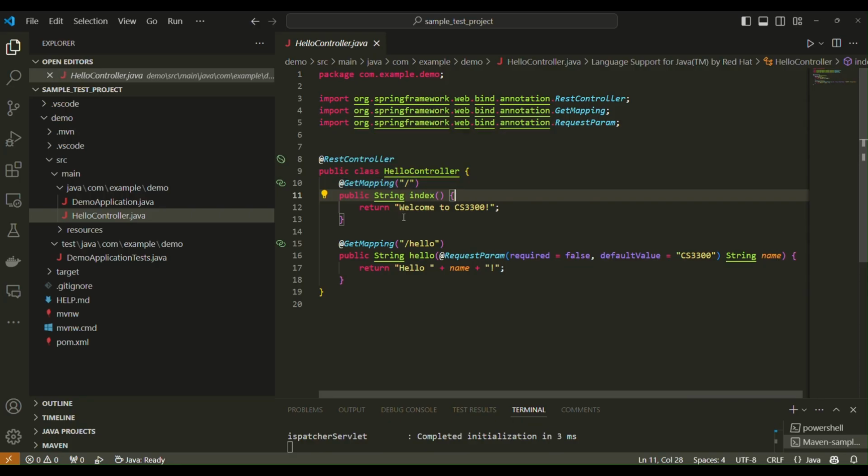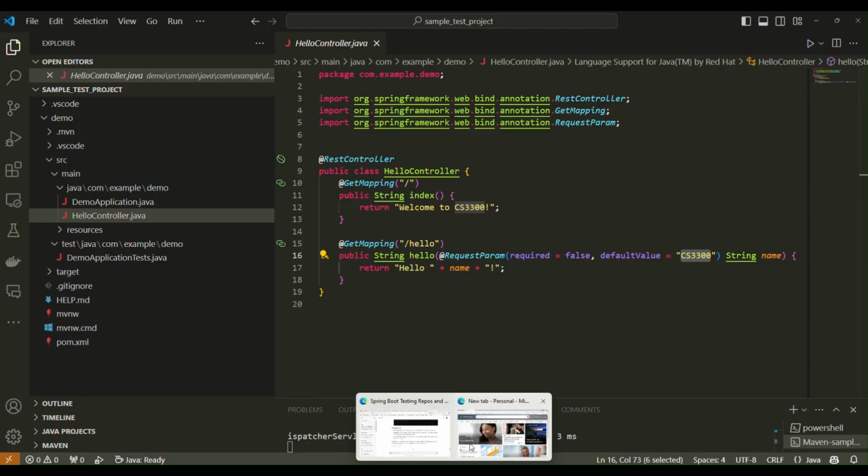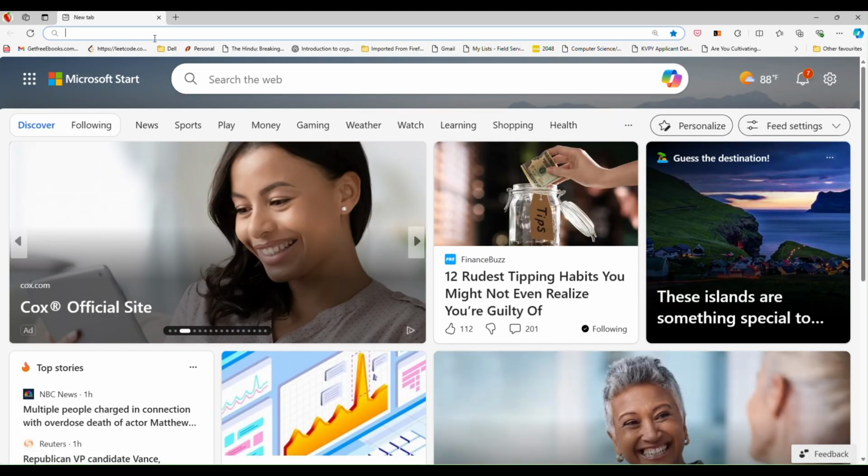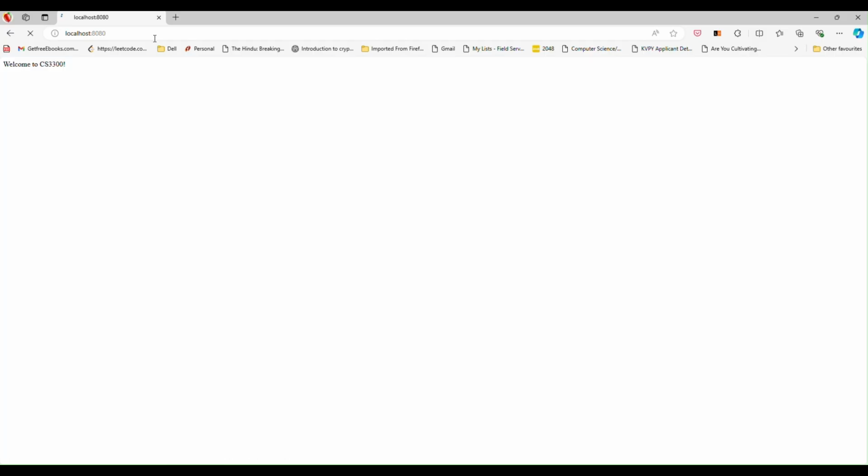We have a home page which says welcome to CS3300, and we have another hello endpoint or hello page. The intent of that is to greet the user with hello user, and if nothing else is provided, we assume it is greeting the class, so it says hello CS3300. Let me illustrate that quickly by running the actual website. It runs at port 8080 by default, so here we go.